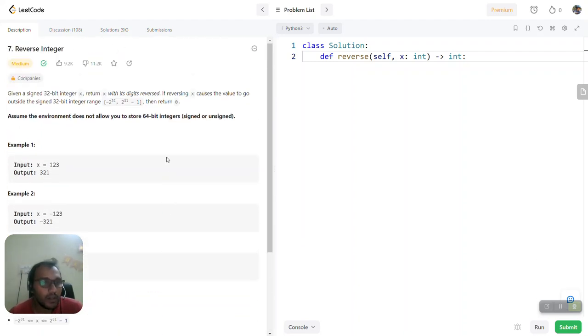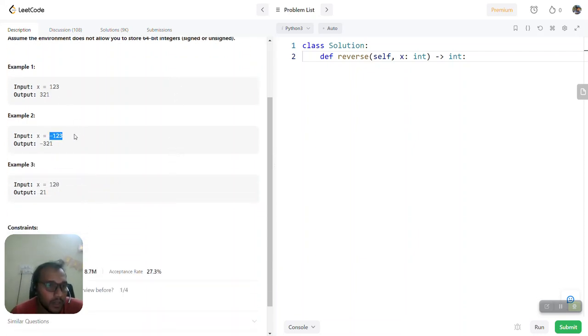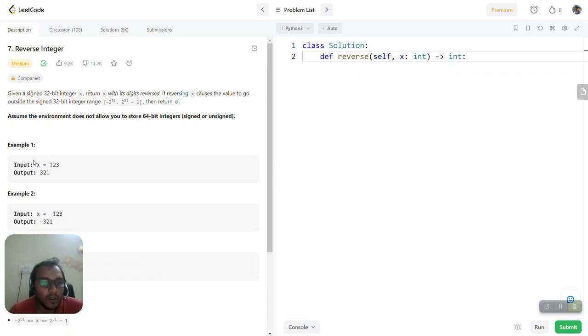So in Python, we can do it in multiple ways. We can either use the string reverse method. First we'll convert the given input to a string, and we'll determine the sign, whether it's a negative number or positive integer. Then we'll reverse the remaining part, append the sign, and then check for the constraint. Or we can do it in a normal integer way, without converting it into a string.